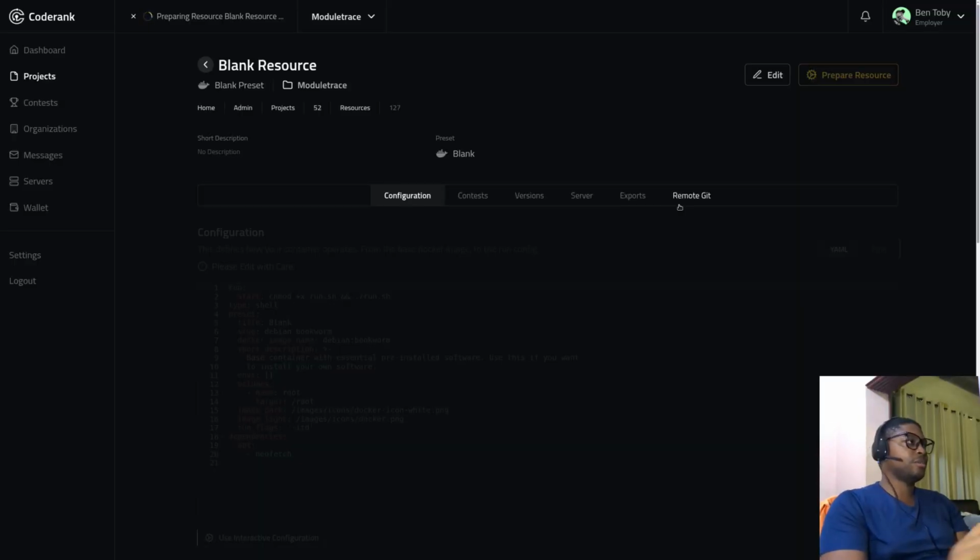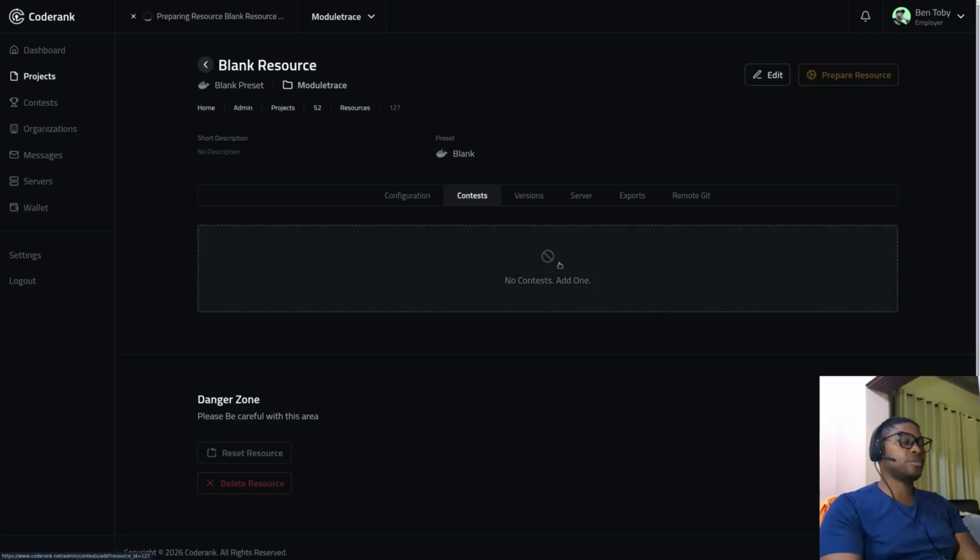And while that is loading, you see that there are some extra tabs here. You can attach this container to a contest. Every contest is based on a container or on a resource in Coderank. So that's how it works. Create a server, create a project. Resources are in the project, and then containers are based off those resources. Sorry, our contests are based off those resources, which are Docker containers.